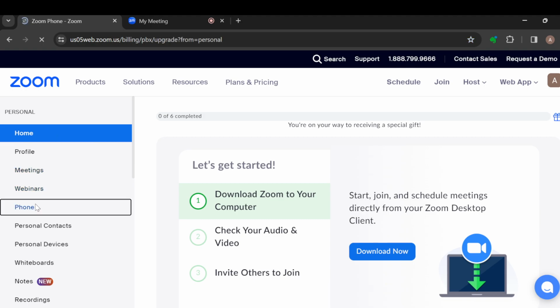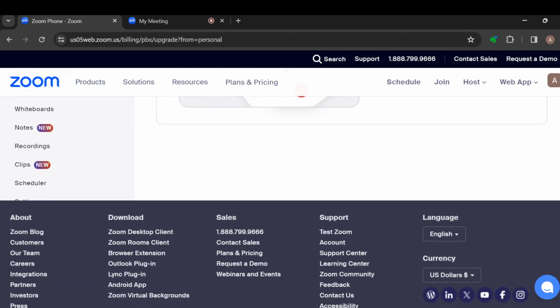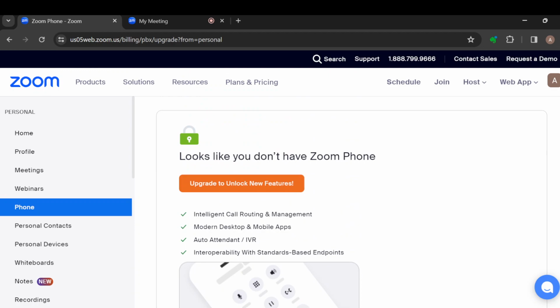Just click on phone. After clicking on phone, you'll be brought to the page, alright? You'll be brought to your page where you would see all of your contacts, you'll see history, you'll see so many contacts in here. Alright. And notice that this is for those that are using the paid version of Zoom. So once you can see all of this, the next step is to select or click history.